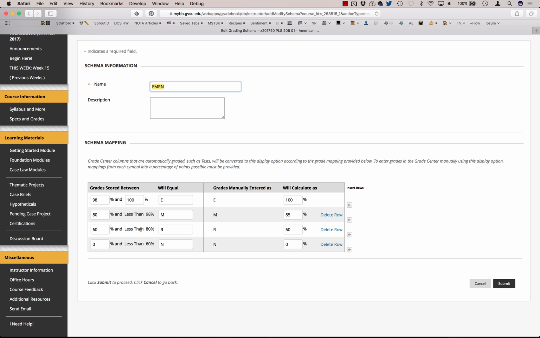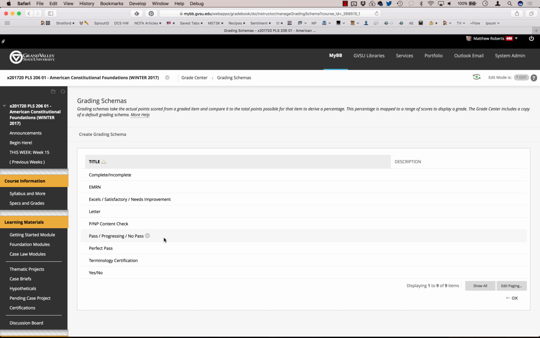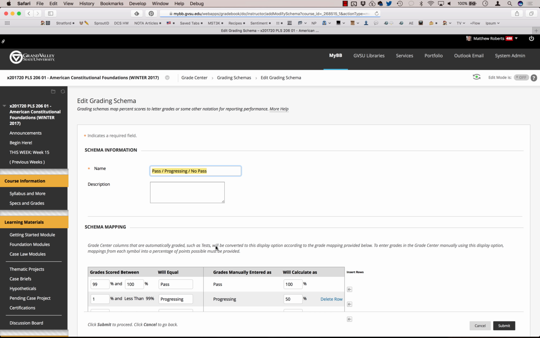These are scores that I usually enter by hand, so more important in some ways is over here on the right, this mapping of what those letters translate to when I enter the letters manually. And I set E to be 100, and this is also a little bit arbitrary as well. But it's also not overall that important because these are never really used in any calculated grades in Blackboard, so the percentages or point values are kind of fungible. So that's EMRN.